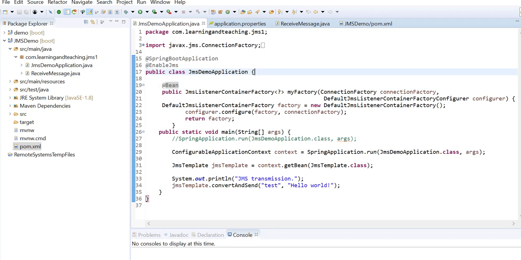So let's understand what is JMS. JMS is an acronym for Java Messaging Service. The javax.jms.ConnectionFactory interface provides a standard method of creating a JMS connection for interacting with a JMS broker.